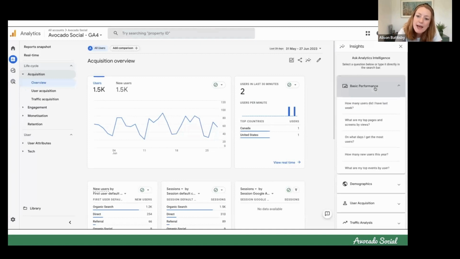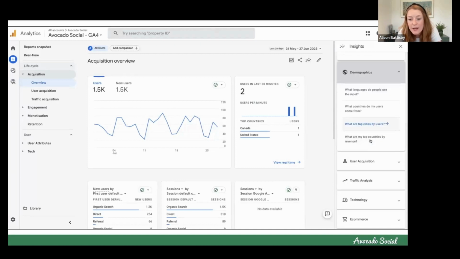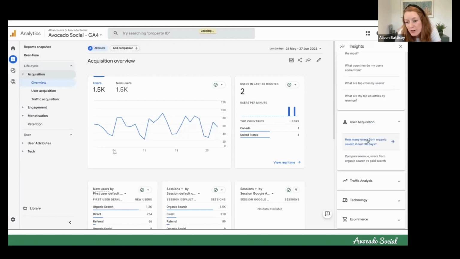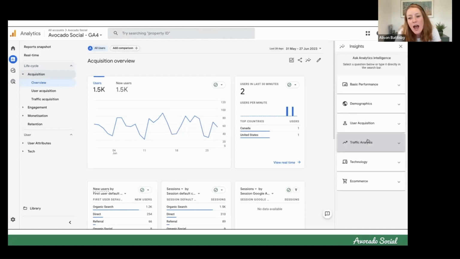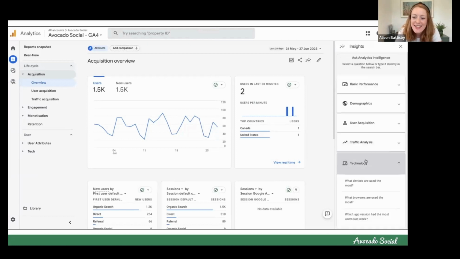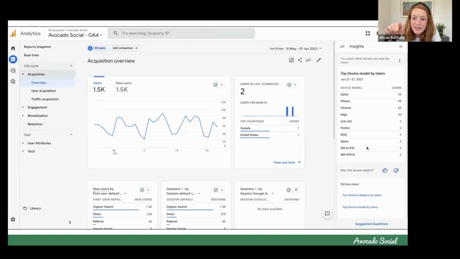And you can keep going back to the suggested questions. And here you can find all kinds of questions around languages, countries, how your website's acquired traffic, where people are coming from, what days, what times, what technology they're using, so which browsers, which devices. You can just click on these questions and Google will put the answers in a report for you there.